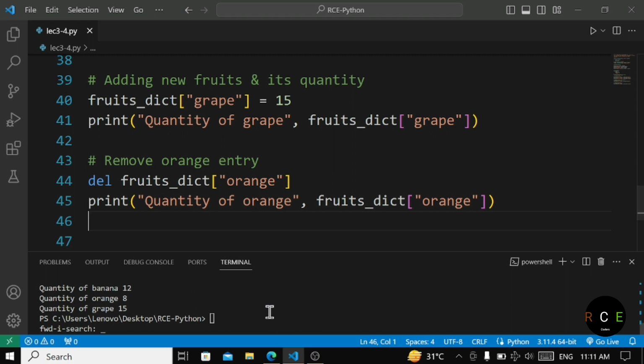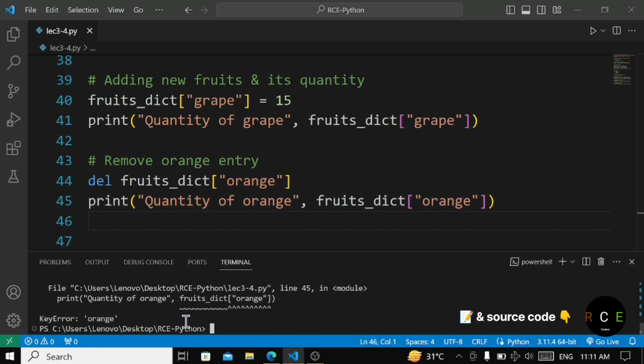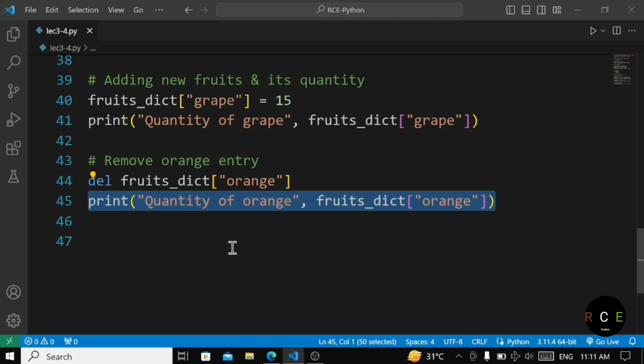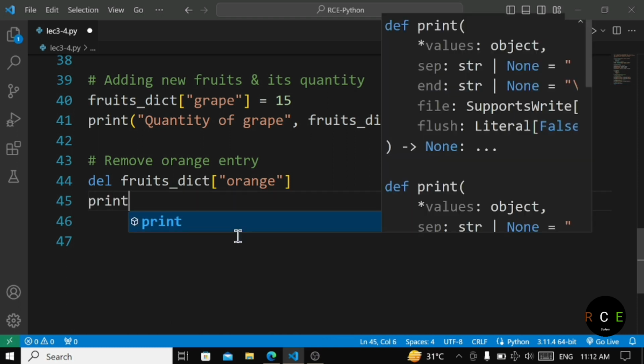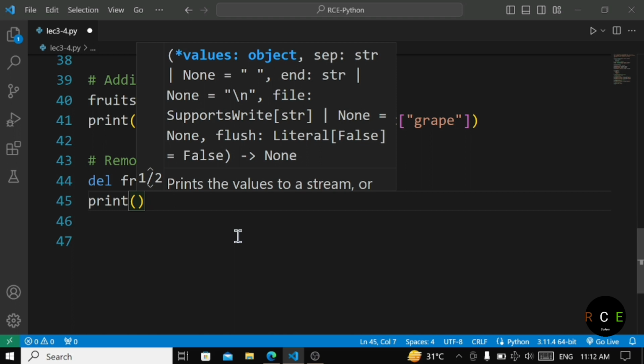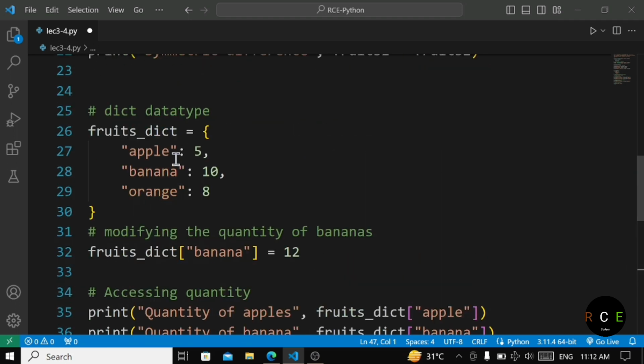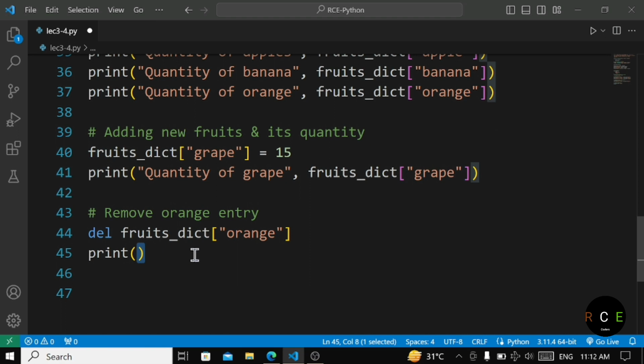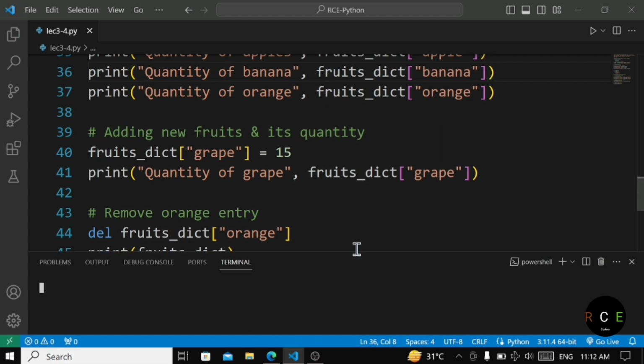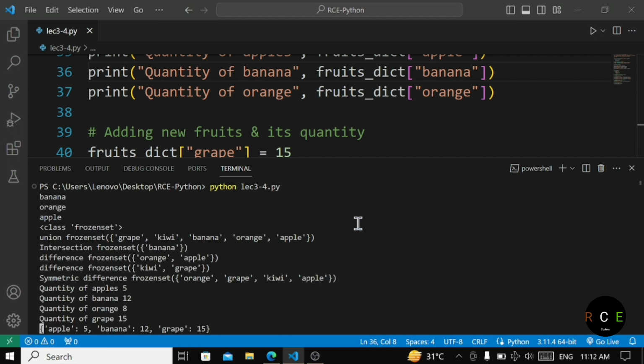Save this, and now if we run this code, it is going to look for orange. Okay, the error is KeyError. KeyError means the key is not present, in fruit underscore dictionary orange. So basically it has been deleted. If you want to see it, I'm going to print all the values inside the dictionary. We created it with the name fruits dictionary, so fruits underscore dictionary will print everything inside the dictionary. Here we are, just execute the code.